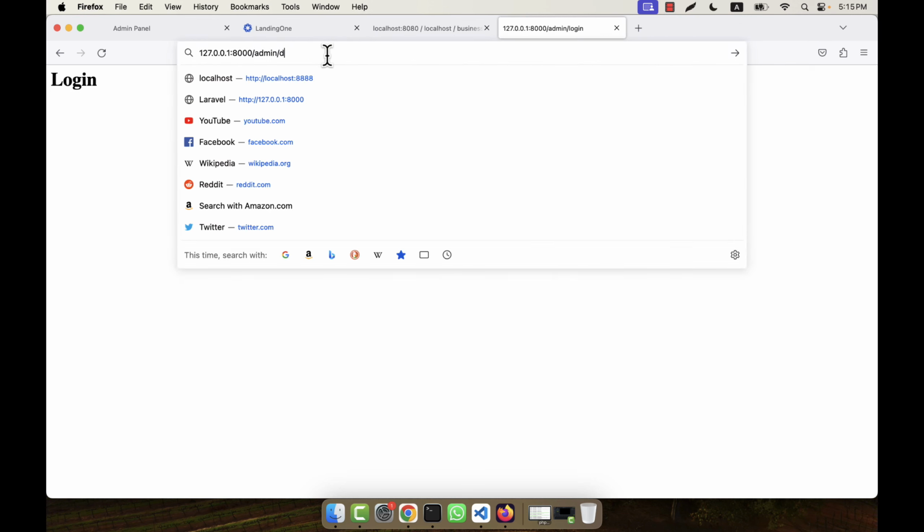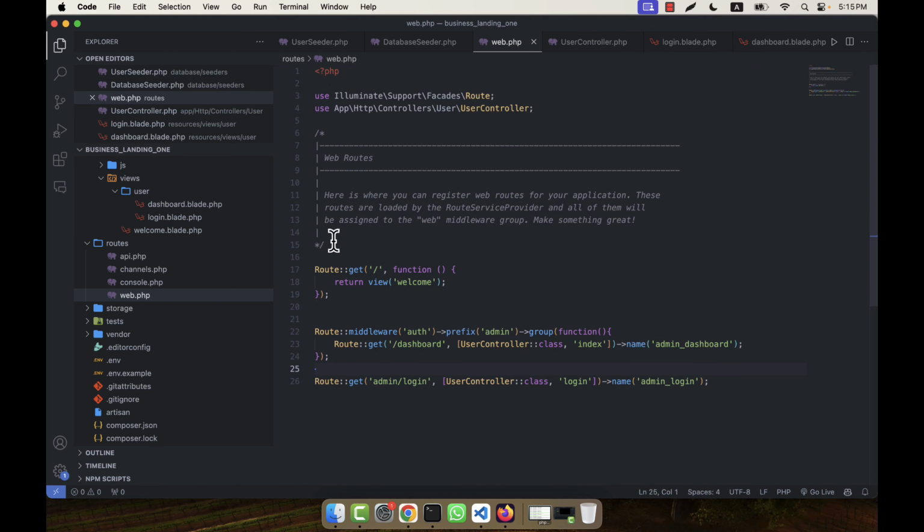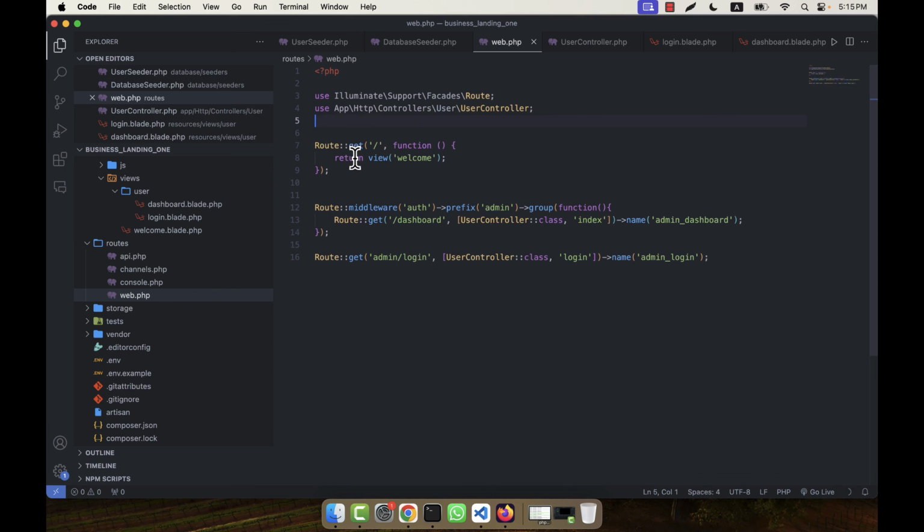You see you cannot see the dashboard. You have been taken back to the login page, so you are redirected to the login. If I try to go to the dashboard, I am redirected to the login. That means without login I will not be able to see the dashboard page. So the middleware setup here in the route is working perfectly. I am going to remove this code.